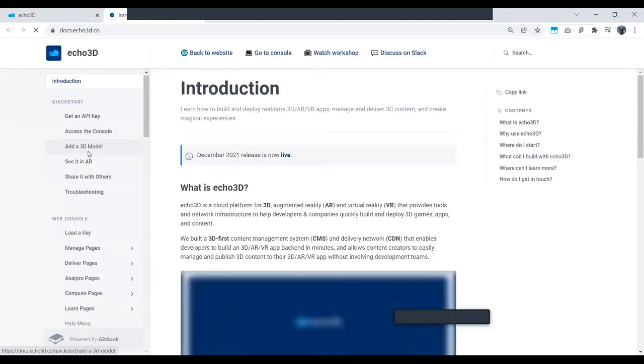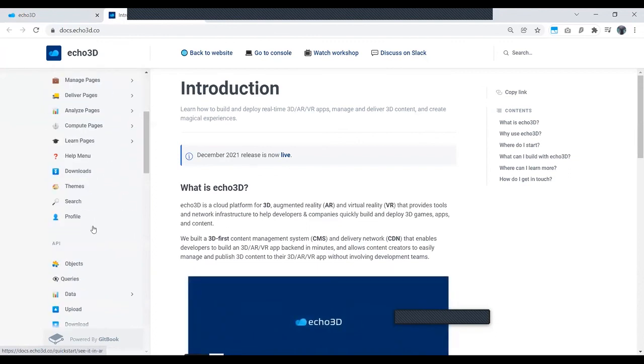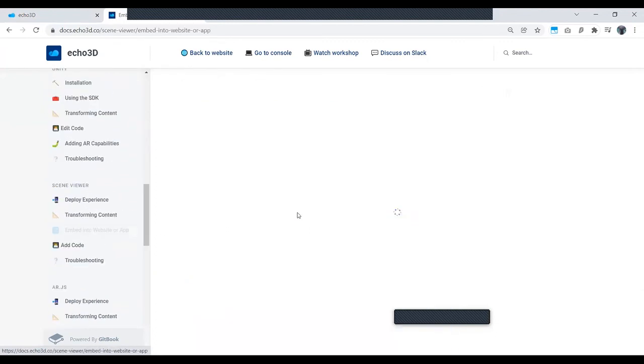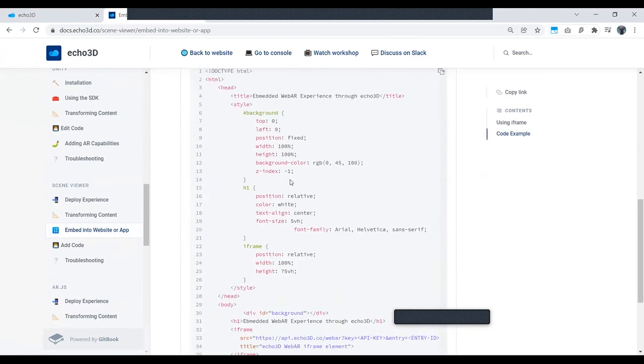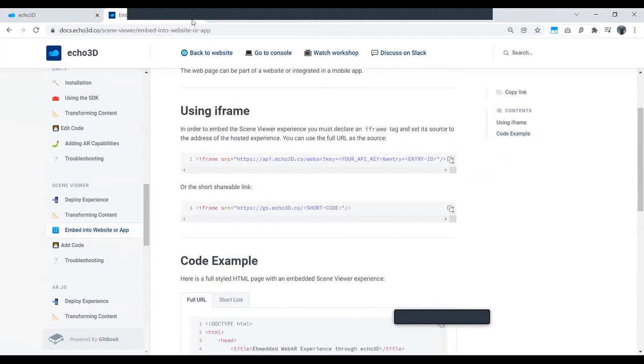And let me show you how to do that. In our documentation, there's a section on how to add content to web pages. I have to basically embed it. And here it is, an iframe that you plug in, and you'll be able to see that 3D model inside your own web page.